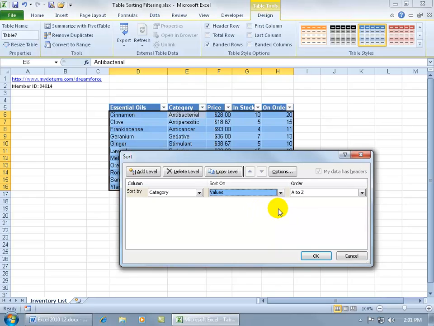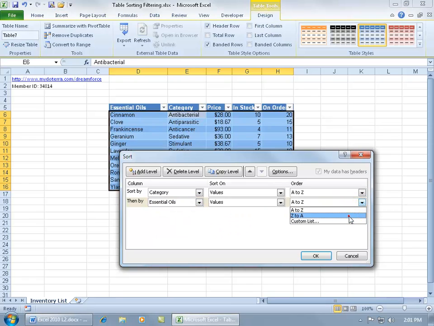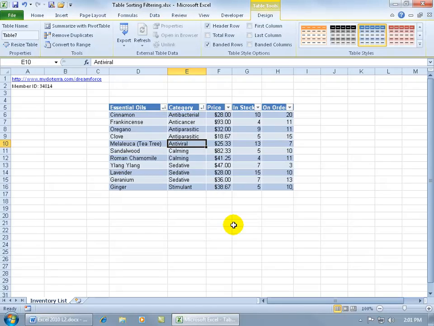In any case, we'll leave that there for now. After we sort it by category, ascending A to Z, let's go ahead and add another level, a consecutive sort. Sort first by the category, then I want you to sort by the essential oils. And let's do descending, Z to A. Click OK, and let's see what we get.